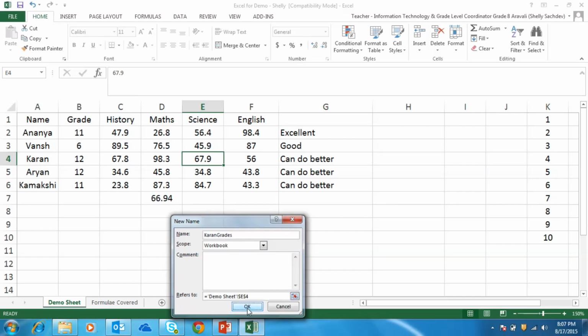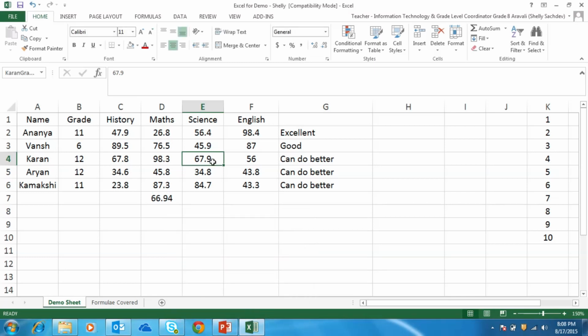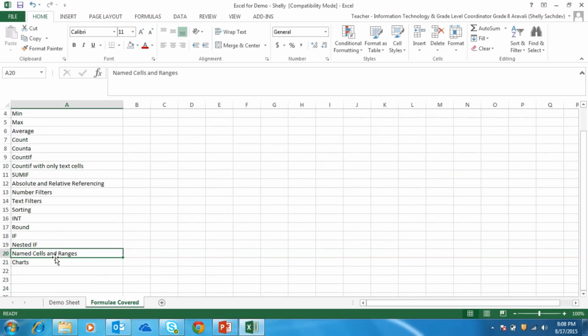Let me try this name. So you can't have a space, can't have special characters in any range or cell name. So the name of this cell is current grades. Anytime I want to access this, I have to call it by the name current grades, or I can just use it as 67.9. So that was name cells and ranges.